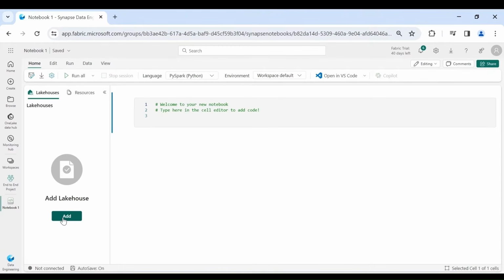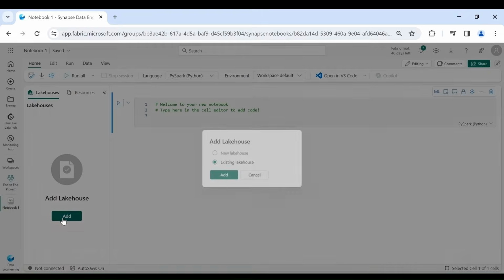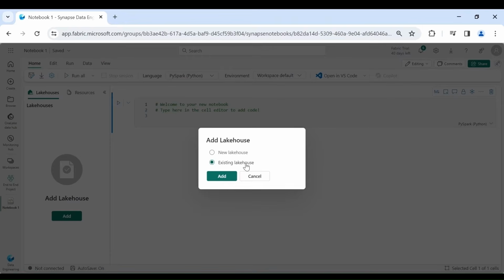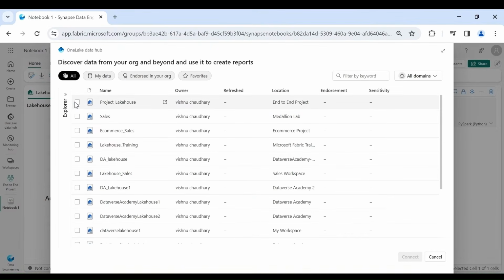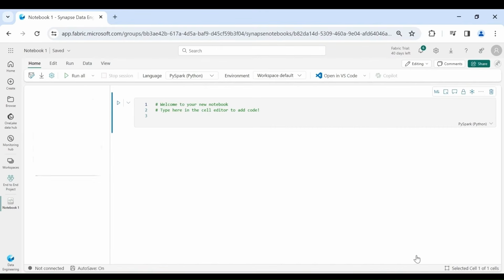Now we need to attach our lakehouse. Select existing lakehouse, then click on add, and this is the lakehouse, and then click on add. Once a lakehouse is attached, you can see our bronze table. And now we will start writing the code for our order return table.